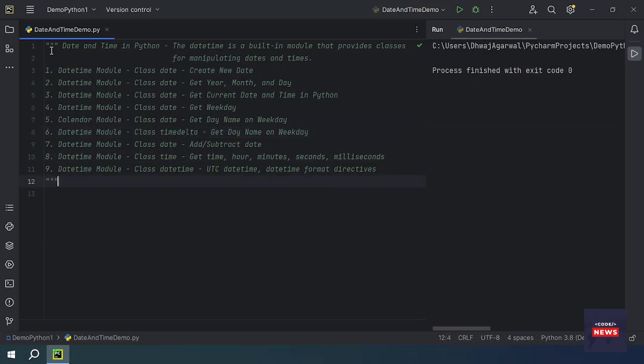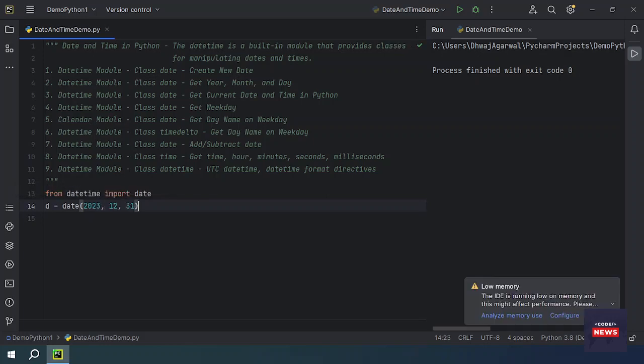Okay, on my computer, I have created one new program to explore date and time functionality. So let's get started with an example of how we can create a new date in Python. To create a new date in Python, we have to import the date class from the datetime package, and here I am saying this is the date constructor, and we are saying 2 to 3. So this is a new date we are going to create.